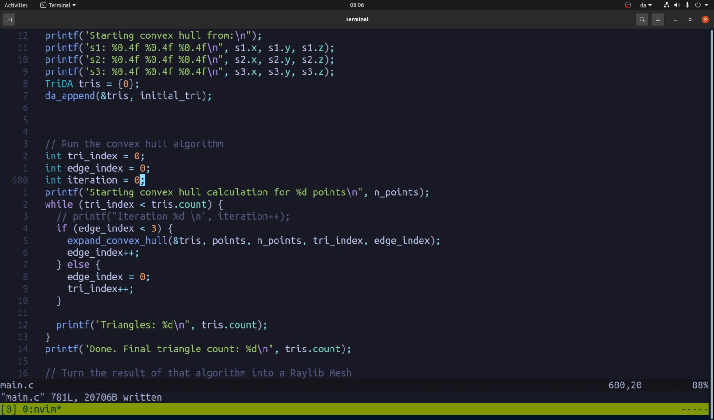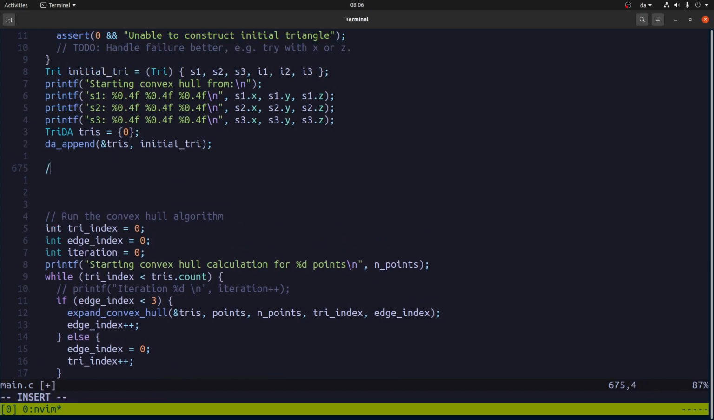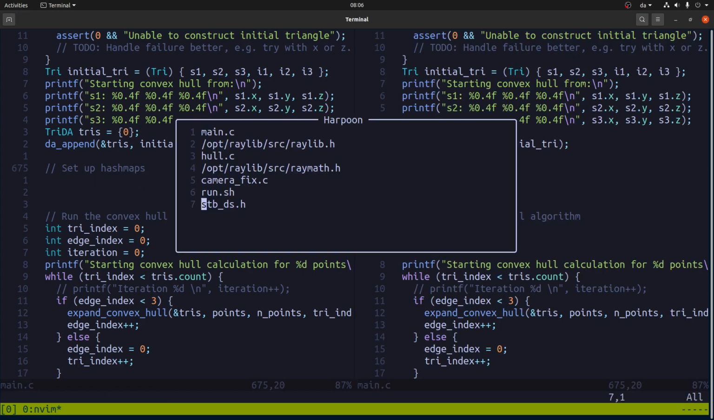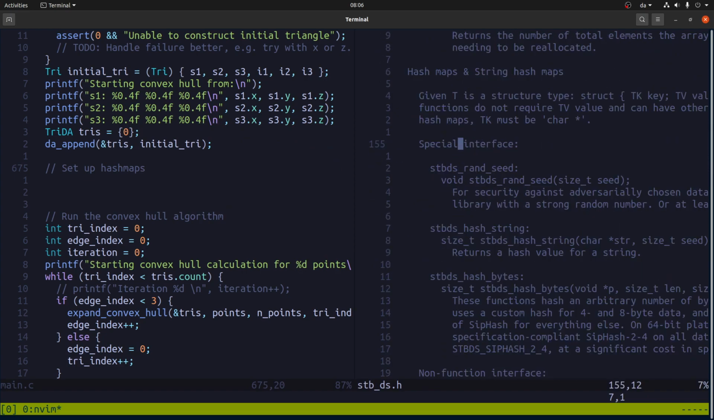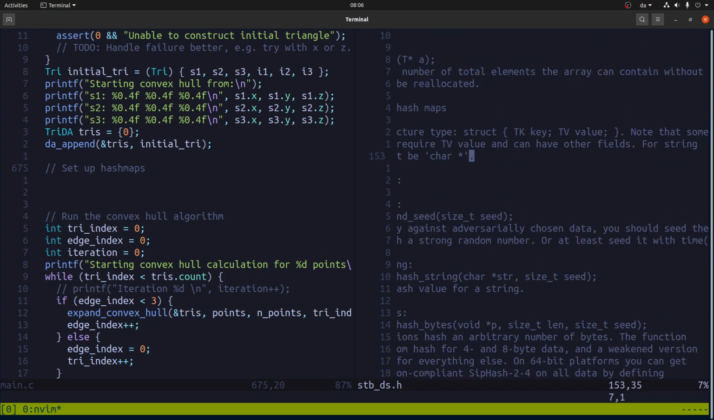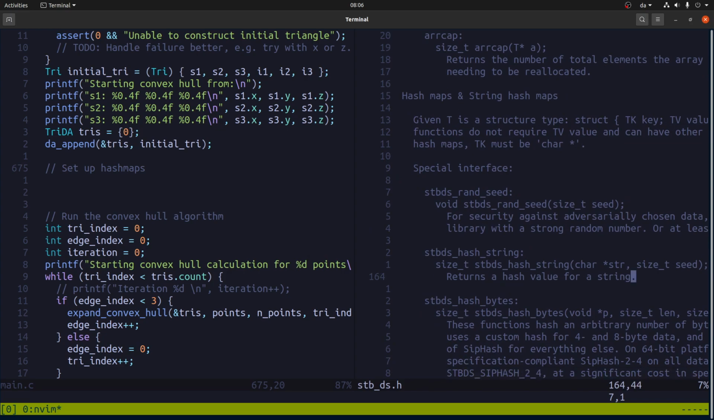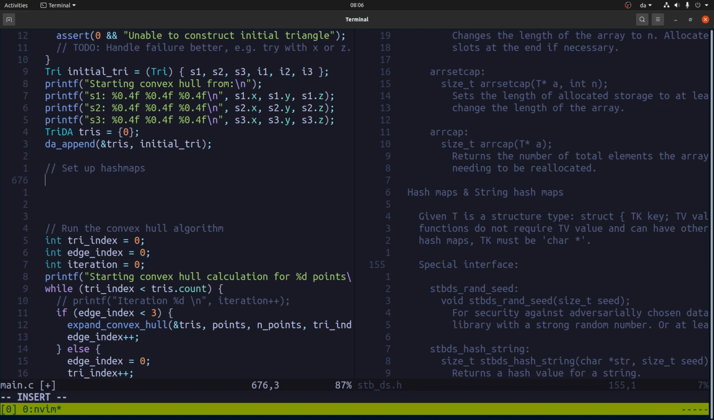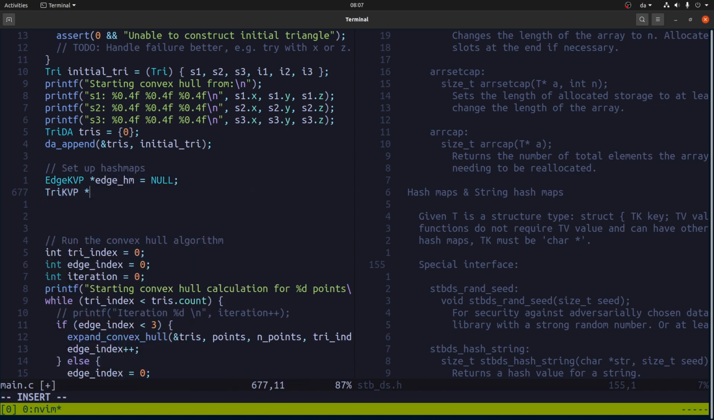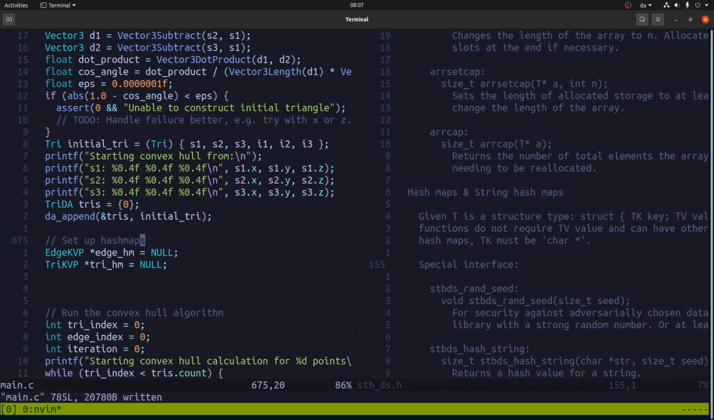And then we need a couple of hash maps. Set up hash maps. And I believe you just declare a pointer. The starting value, well, I guess we will see if that is true. So we need the edge hash map, and we need the triangle hash map. And we can already put in some stuff.